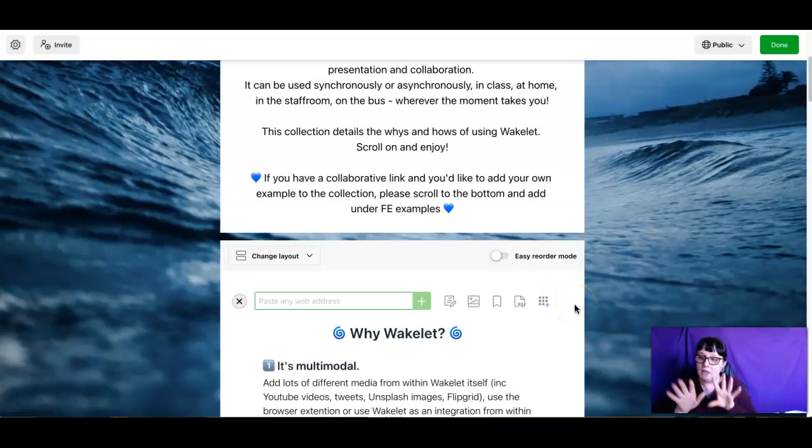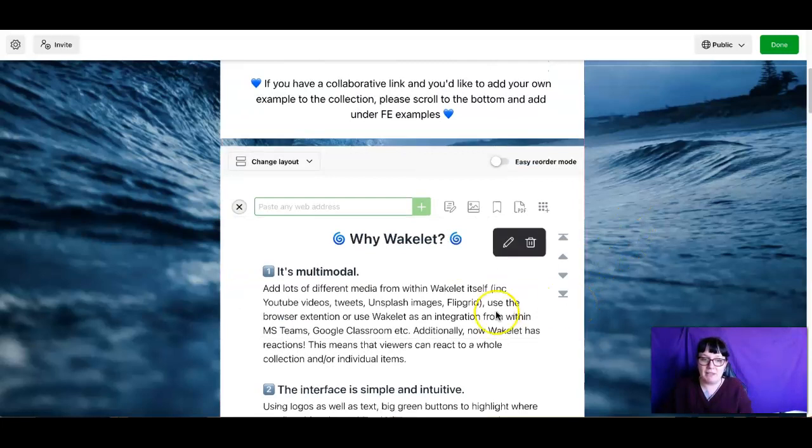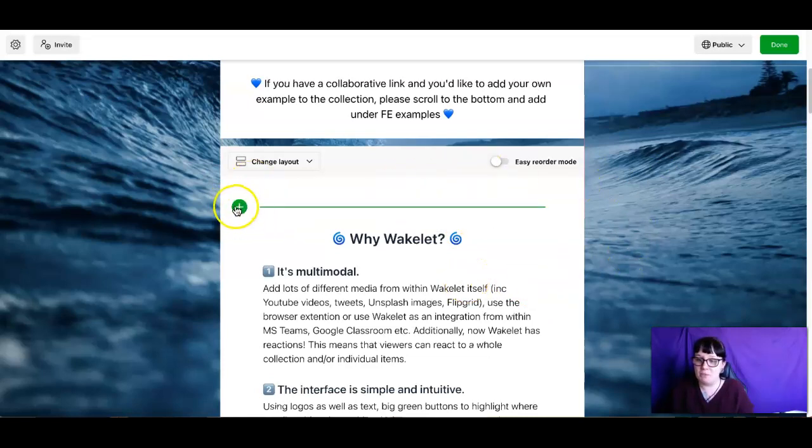So go and have a little play with all those different things. I really like how it looks as well. I think that's number two. Yeah, the interface is really simple and intuitive. So even this is really nice and simple to me. I like that we've got images as well as the text under there that comes up when the cursor goes on top of it. I really like that. I like that we've got the big green buttons here. So when I click that big plus button, it's telling me where I need to go to add things.